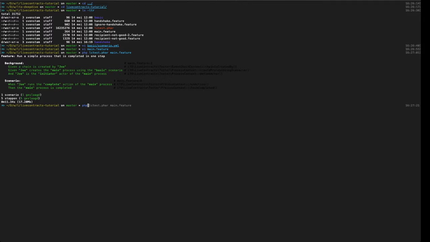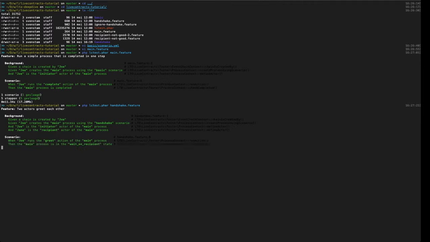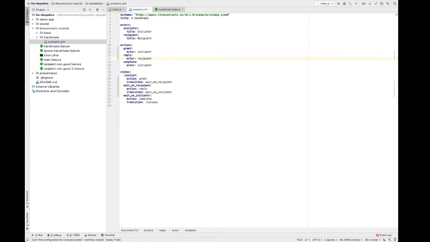So instead of running the main feature, I'm now going to run the handshake feature. And there you go. The test passed. This means that the scenario is developed correctly. I can demonstrate how it looks if it would have failed. So if we change the last transition not to success but to a failed state, then you will see that the test will also fail.